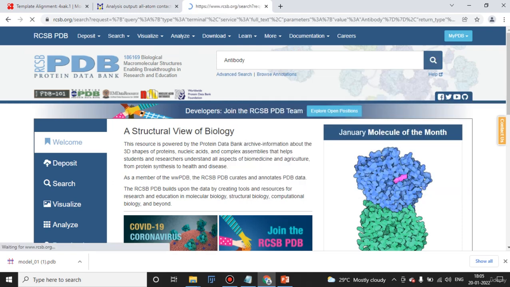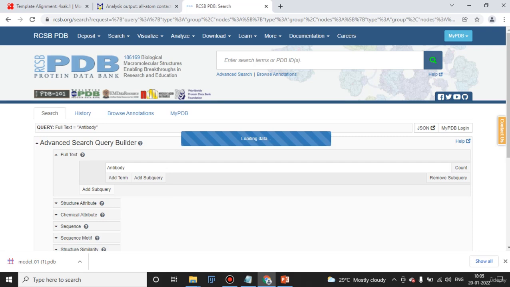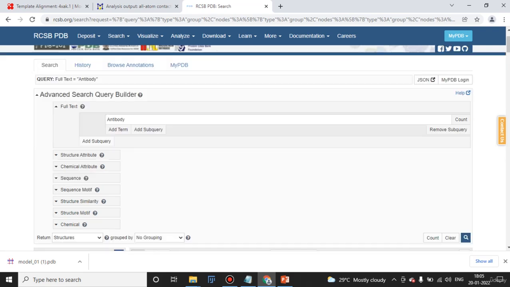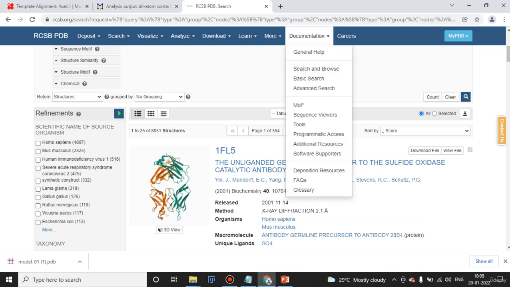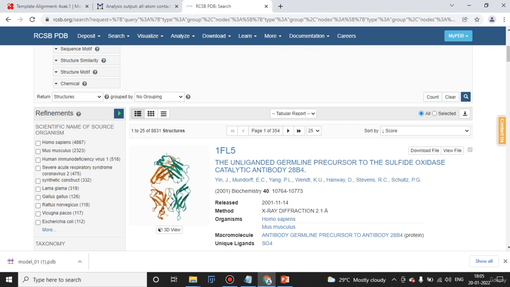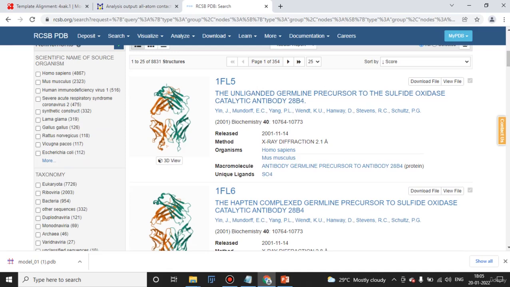So for antibody modeling, what we need is the FASTA sequence, right? So we need the FASTA sequence. Let me tell you that there is no server available where we can manually design our own antibody. So that's why we are taking it from the database. Okay, so now we have searched for antibody. Now click one antibody from the results. Okay, so let's click the first antibody.